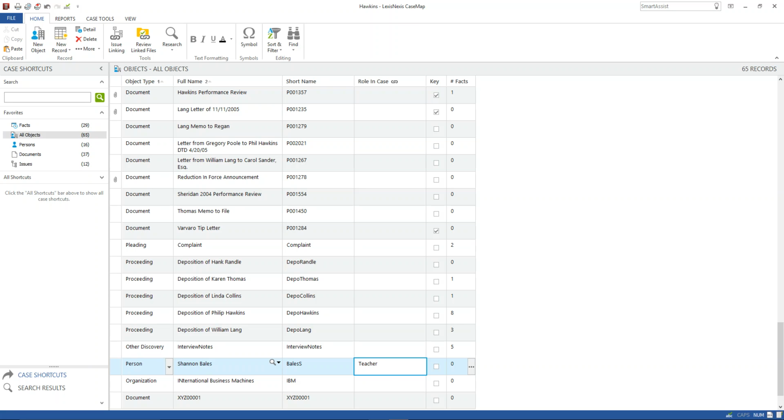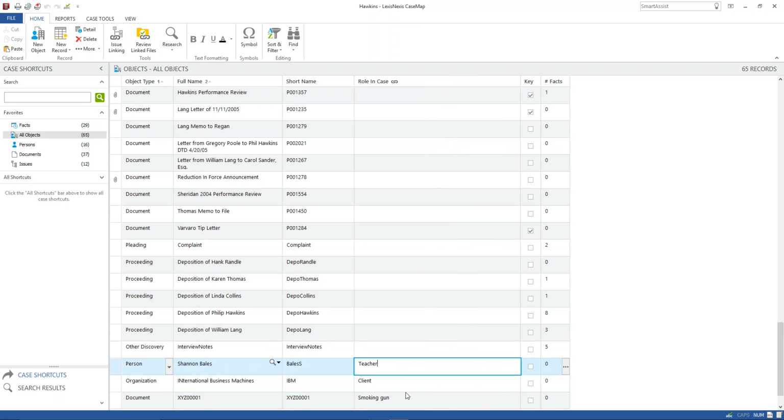And maybe this document is the smoking gun document. And you can put all kinds of information in here to tell us about the role in case for these different people. The next one is key.